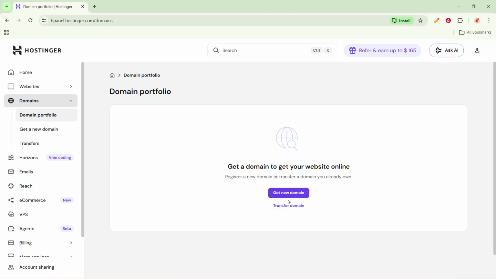For the host or name field, enter _dmarc exactly like that, with the underscore. For the value or content field, paste your DMARC record string. Leave the TTL at its default or set it to automatic. Some providers automatically append your domain name to the host field, so just use _dmarc and don't repeat the domain. Also, don't add extra quotes unless your provider requires them.